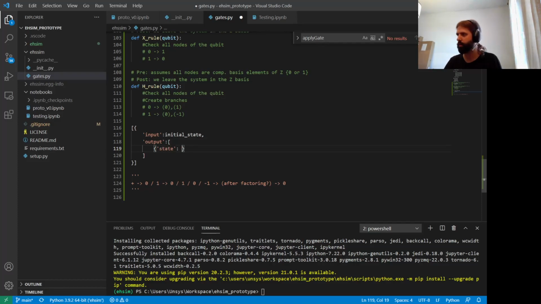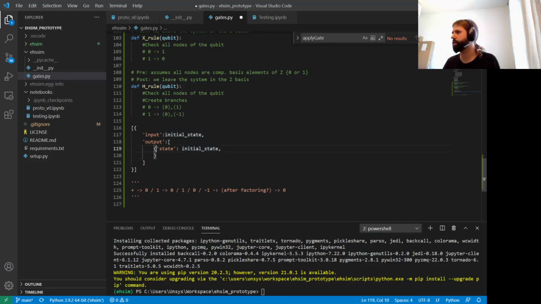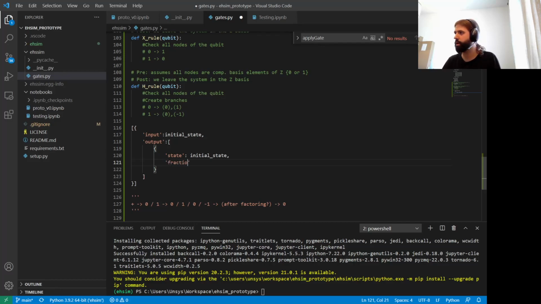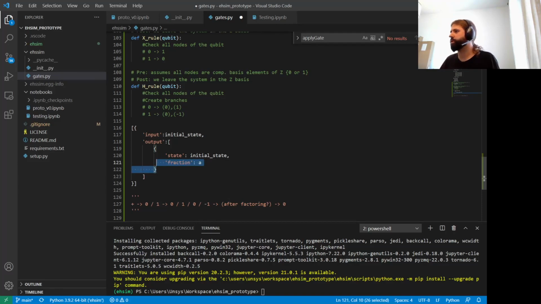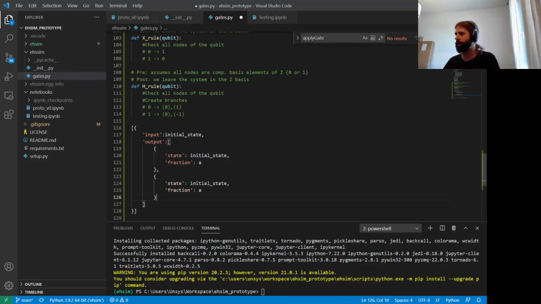So this would be like the initial state, and then it also has the fraction, right? And basically it's just got a bunch of these. Now, this could be excited state. Like I get it, you can make mistakes, right? But it's the same way you can make mistakes with specifying stuff with a gate.